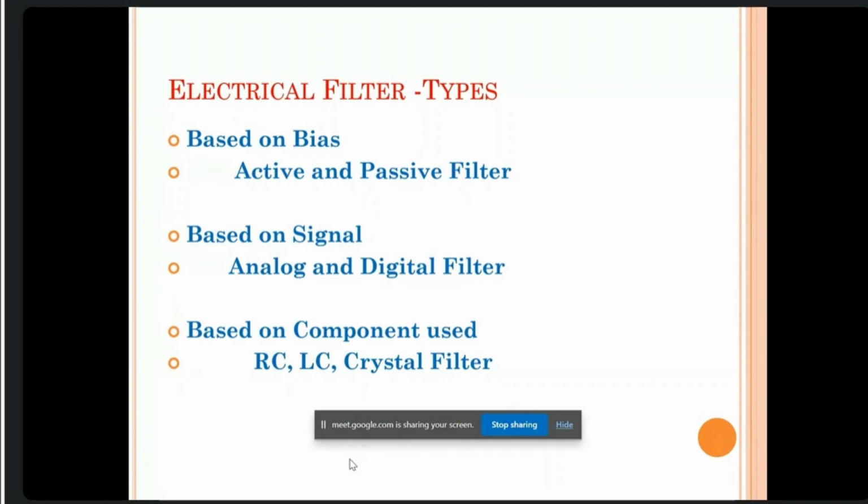Sir, all of you, please wait 1 minute. Yes, are you able to hear me now? Yes, sir. Are you also able to follow the slide change? Yes, sir. Okay, we'll continue now. Yes, filter.